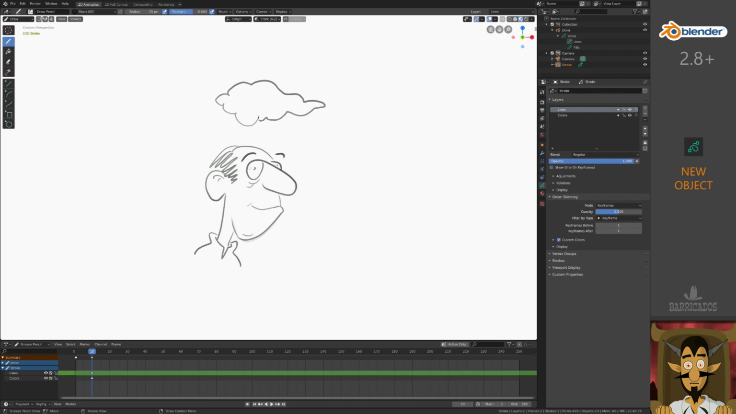It's a cloud. Do some tweaking in Sculpt mode. Find your new object in the scene panel, and give it a name. Do this in the timeline as well.